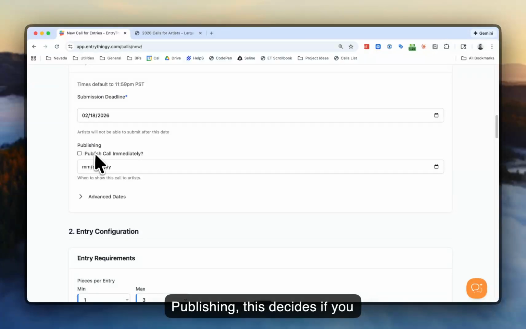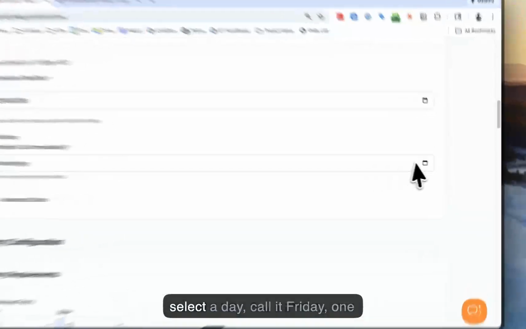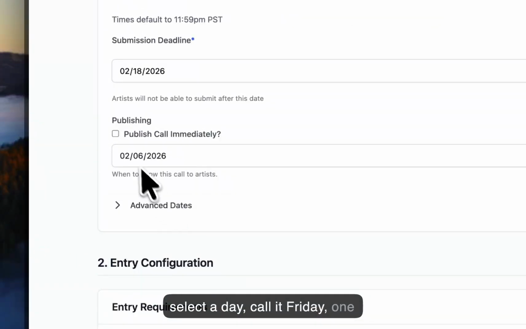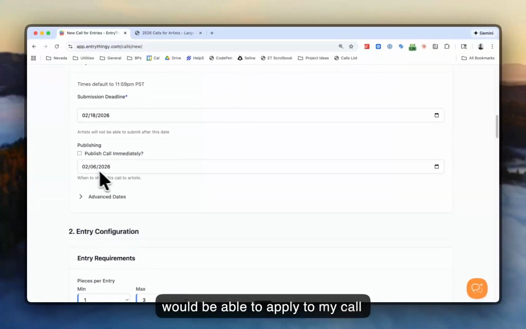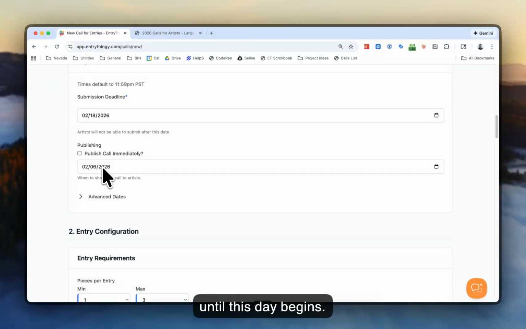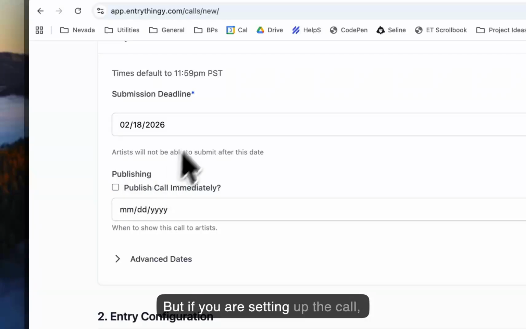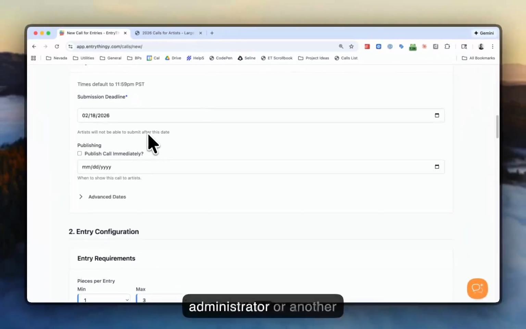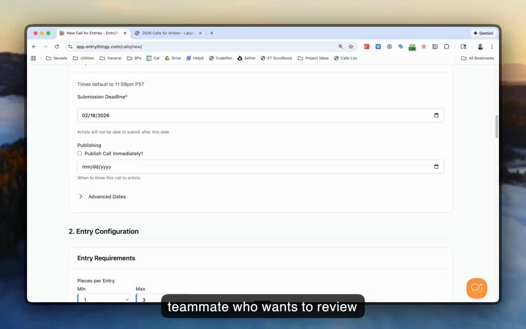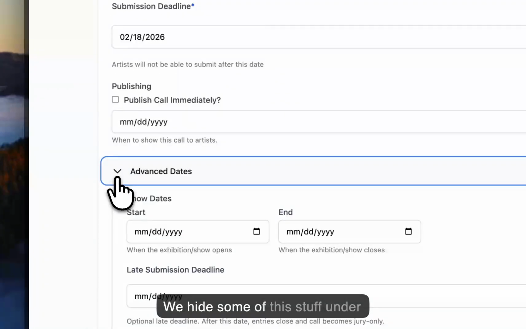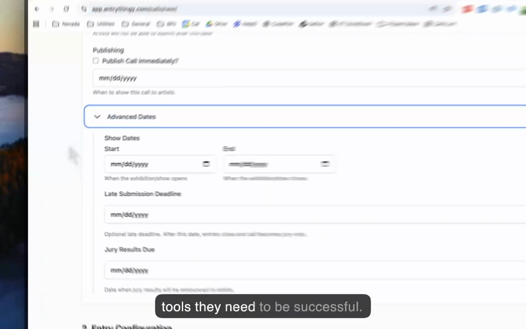Publishing decides if you would like people to be able to apply right away. So if I leave this unchecked and I select a day, call it Friday, no one would be able to apply to my call until this day begins. A lot of folks, I would say, just tend to publish immediately. But if you are setting up the call, maybe you have another administrator or another teammate who wants to review the settings here, you want to save it, you just don't want people applying yet. This is when you could use the delayed publishing dates. We hide some of this stuff under advanced just to make it simple, but we want to give everyone the tools they need to be successful.